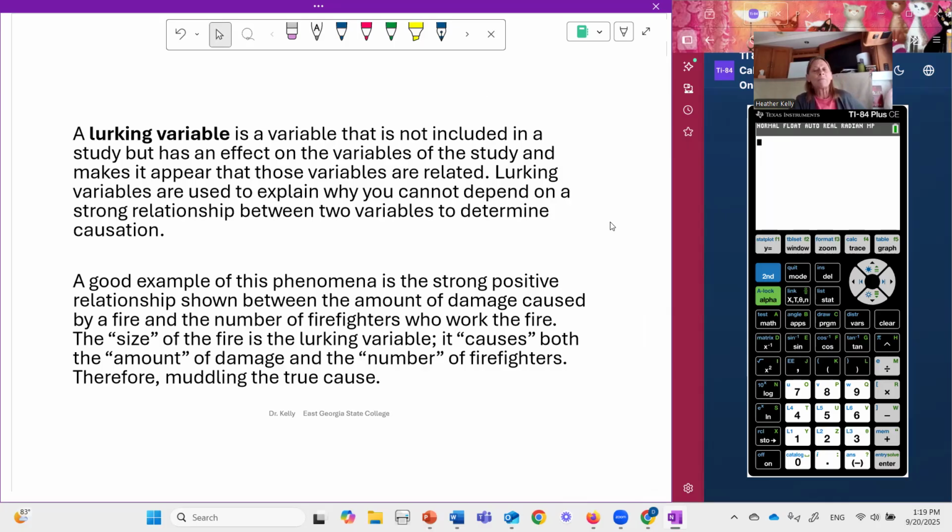Okay. People like to make very big and broad statements about a certain thing, like maybe how good a particular kind of cleaner works on a situation, or it always works good, but it turns out that they only ever tried it on one kind of stain or one kind of situation. So a lurking variable is a variable used to explain why you can't depend on the strong relation in a correlation to determine a causation. And I've got an example here, and this is a good one, right?